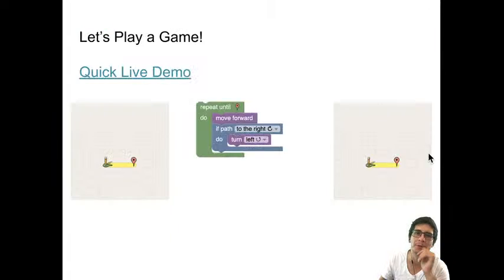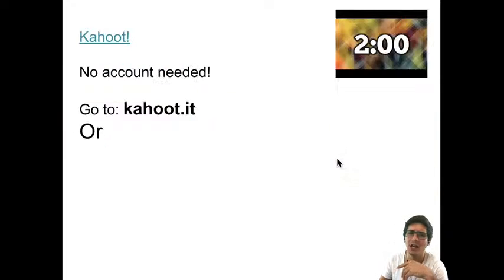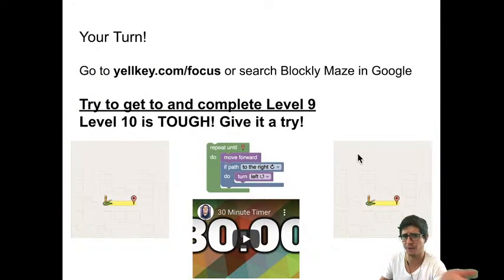Alrighty, pretty good video. We're gonna go ahead and start off by playing a game, and I challenge anybody out there to see if they could beat level 10 of this game. This game is found if you go to yellkey.com/focus or you can Google Blockly Maze. I dare you to see if you can beat level 10. And it's a really, really cool game. You can go ahead and just jump on into it, go to Blockly Maze.